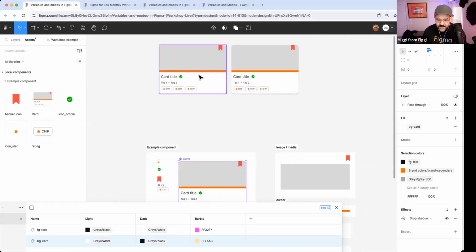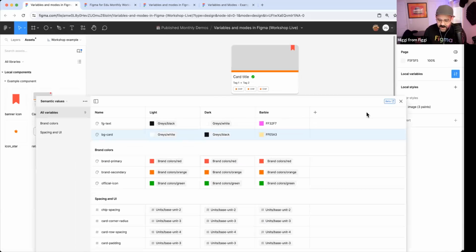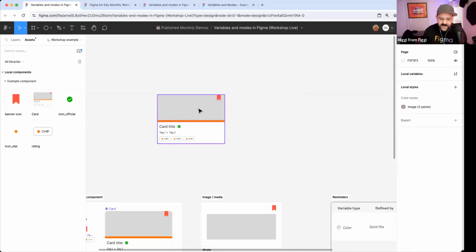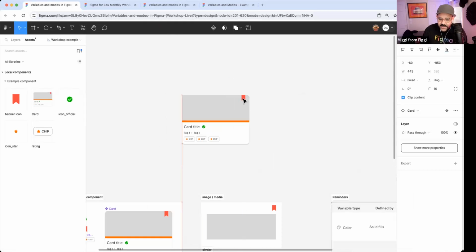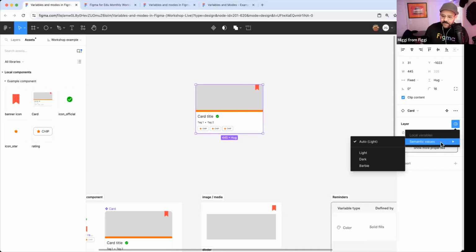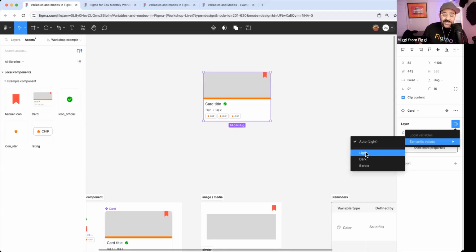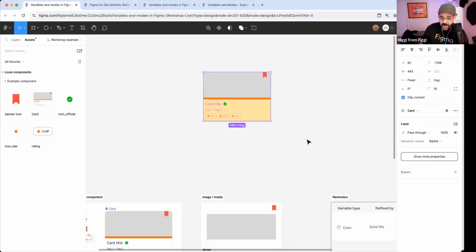And we have these options. Because we've already created these light, dark, and Barbie modes, we can now begin to benefit from that. So here, this layer has this property associated with it, a variable mode. And you can see those modes when you click on it. So this is the card that I was working with. I can come over here and go to my semantic values collection, which now has modes. And I can say, okay, light mode, it's defaulting to that. Now we have dark mode and we have Barbie mode, right?